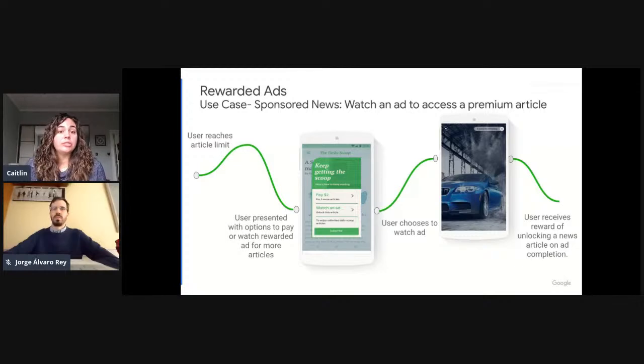So what's the user journey like? Essentially, the user reaches their article limit, let's say. They are then presented with the option of pay to access content or watch a rewarded ad. The user then chooses to watch the ad, and then they will receive the reward access to the new content. They can continue through their app journey.